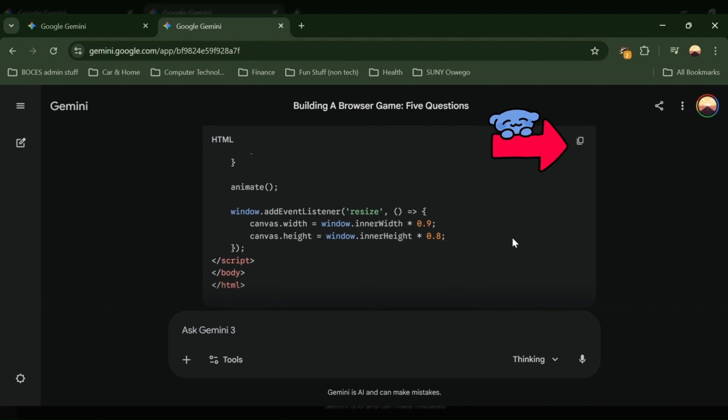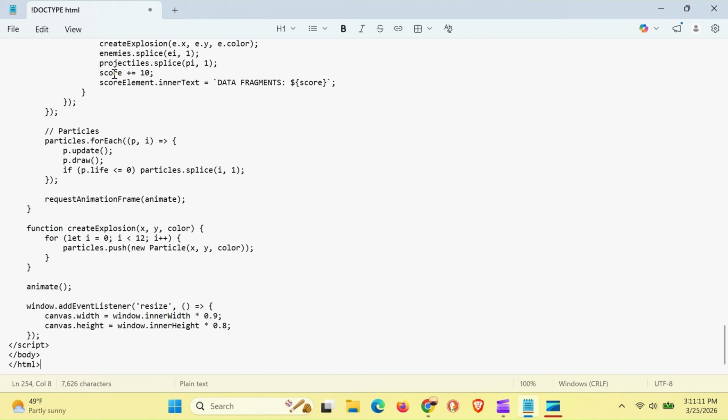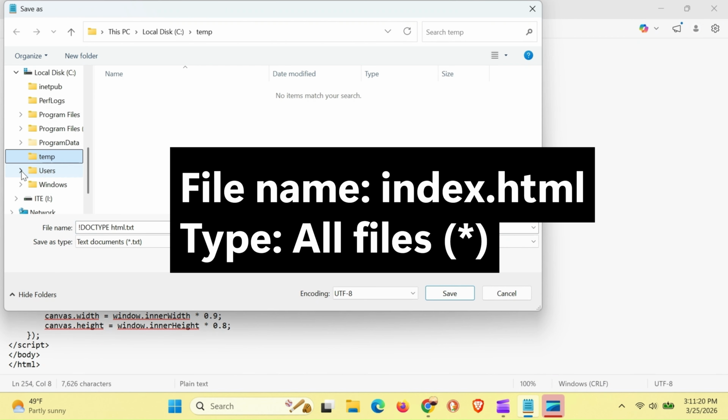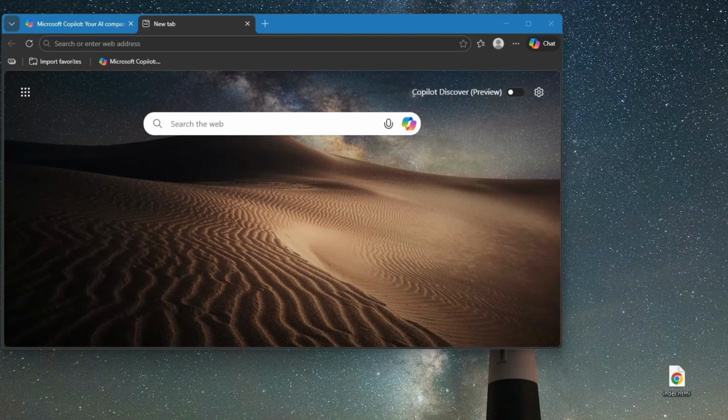When the code appears, copy all of it. Open Notepad. Paste the code in. Click Save As. Change the file type to All Files. Name the file index.html, all lowercase. Now drag the index.html file, not the Notepad window, the file itself, straight into a browser tab. It just works. This is your feedback loop.